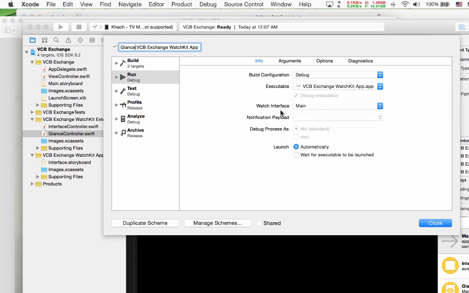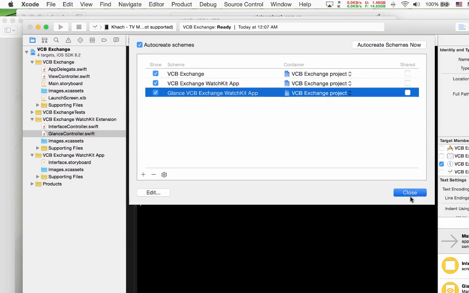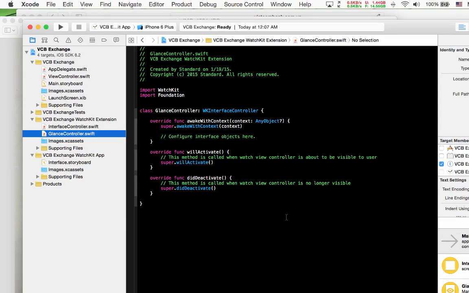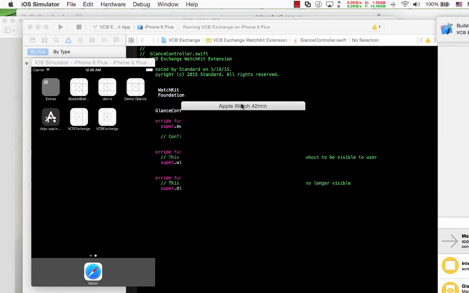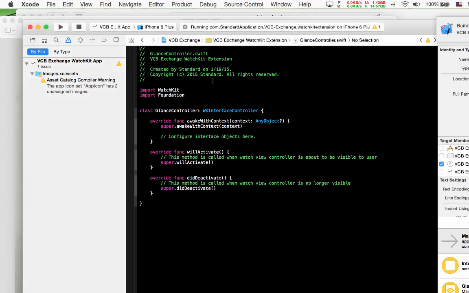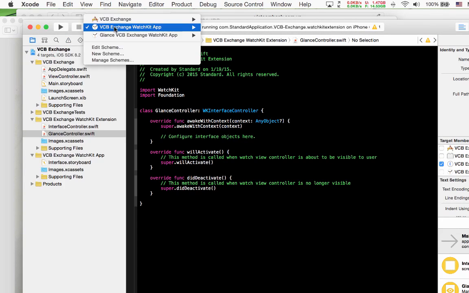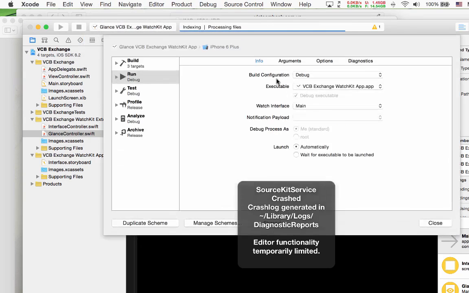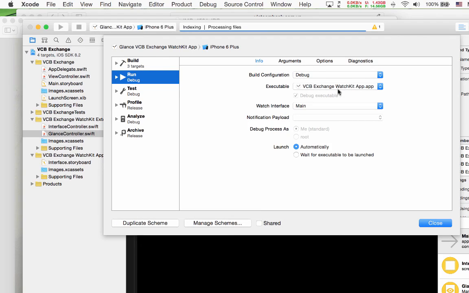I made this error for one day, and I took a lot of time to research why. But now, first of all, we need to run our app one time. You see the clock here is running, and we stop and come back here. We choose here and choose edit scheme, glance VCB here, and now here we can change this to screen.